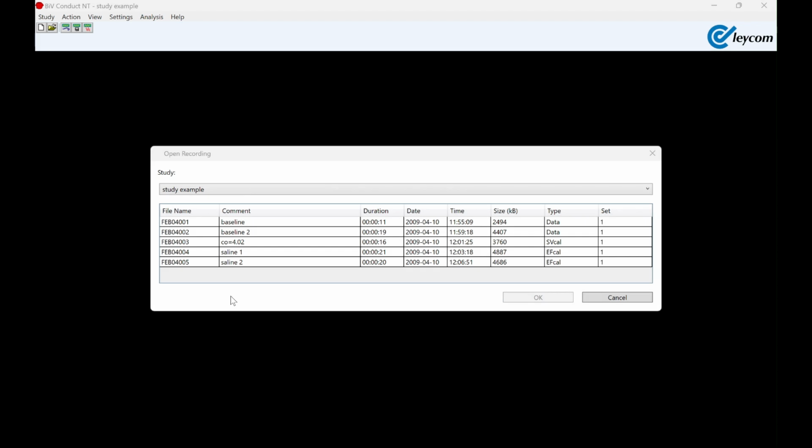Now, we will walk through how to apply the volume calibration. In this example, we've recorded 2 baseline files, a third baseline file that we named cardiac output equals 4.02 liters per minute, which was determined by thermodilution in this example, and 2 hypertonic saline bolus injections.